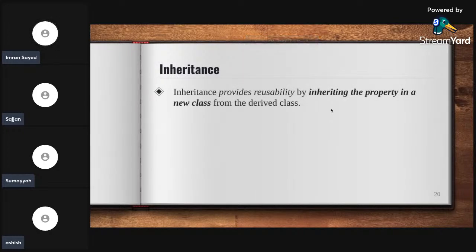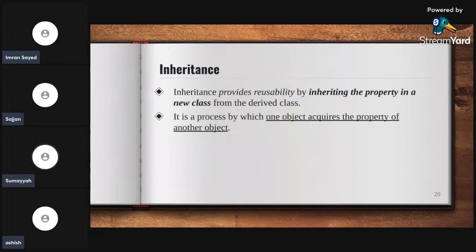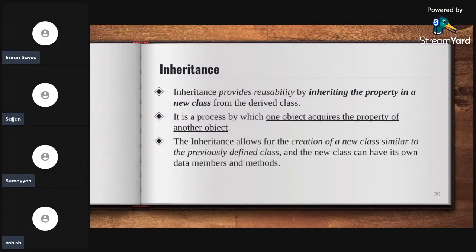Let's talk about inheritance now. This is the easiest one. Inheritance provides reusability by inheriting the properties in a new class from the derived class. It is a process by which one object acquires the properties of another object. Inheritance allows for the creation of a new class similar to the previously defined class, and the new class can have its own data members and methods.